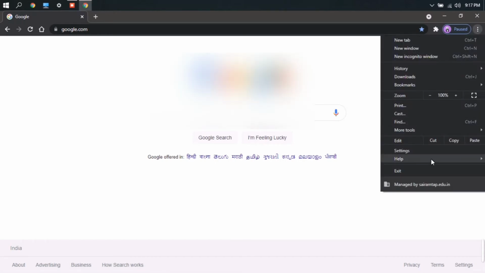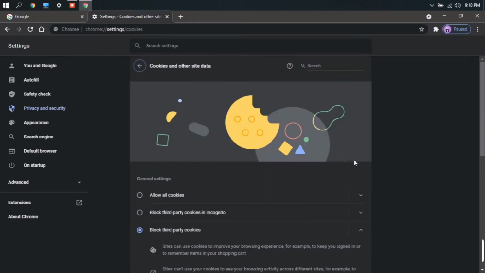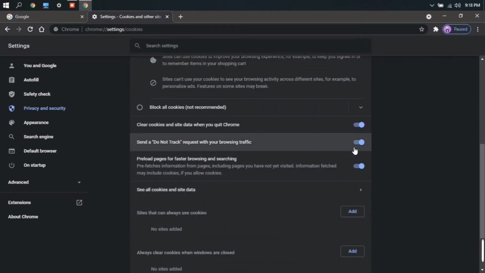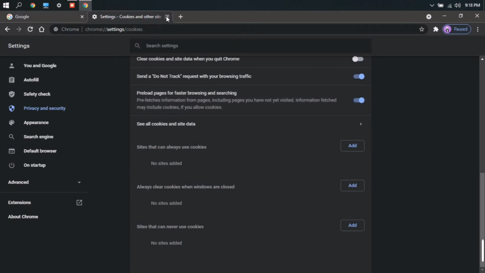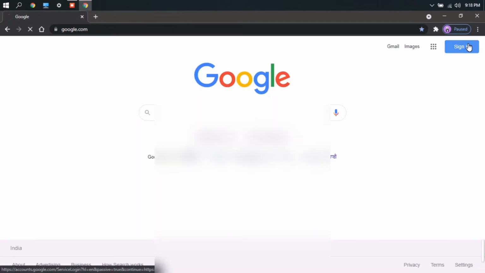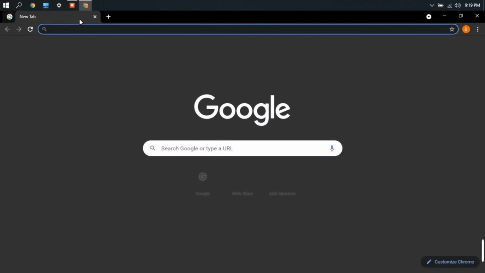To solve this issue, click the three-dot button, then go to Settings, then scroll down until you see Cookies and site data, and click on that. Now this is turned on, so you want to turn it off to solve this issue. Just go to your home page and sign in with your Google account. And here you can see it's working, and how you can solve this problem so easily.